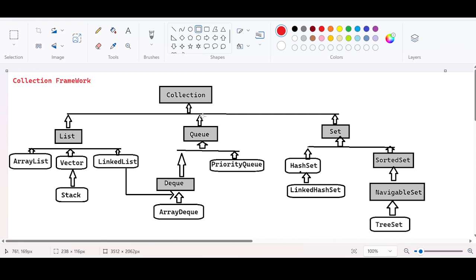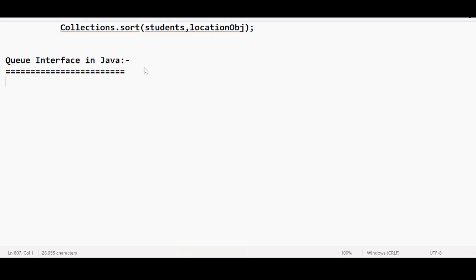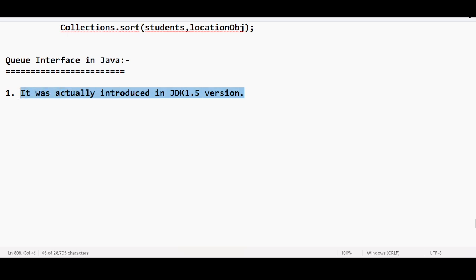By looking at this diagram, we can come to a conclusion. The queue interface is the child interface of the collection interface. Before writing that conclusion, I want to tell you when it was introduced. It was introduced in the JDK 1.5 version. This point is very important, so please make sure you remember it: version 1.5.